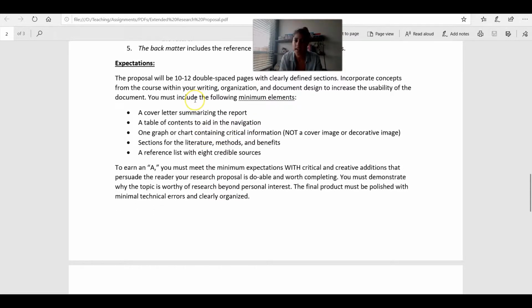So here are the required elements for it. Cover letter, summarizing the report. That's the letter of transmittal. Table of contents. Make sure it's easy to navigate. At least one graph or chart with critical information. So if it's just decorative, that's just wasting space and ink. It doesn't count. Make sure you have your literature, methods, and benefits section, and then a reference list with 8 credible sources on it. And these credible sources need to have been cited in the paper itself.